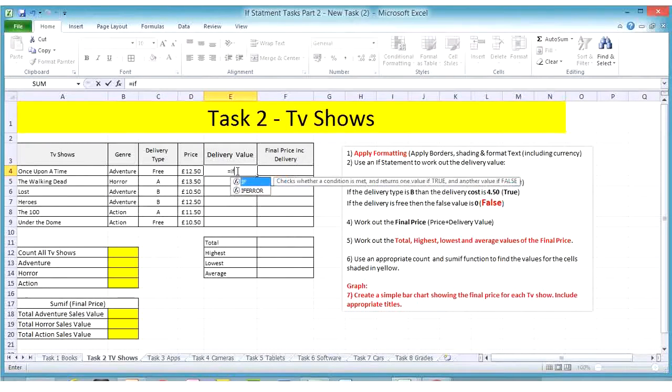So equal if. So we have multiple conditions. So the first logical test is going to be on this cell here. So D4. What we want to say is if D4 is equal to A. So we have to put A into speech marks because it's text. And if that's true, the delivery cost will be £3.50. So don't put £3.50 into speech marks because you won't be able to apply formatting like currency. So comma, okay, the false has become bold, but we have another condition to check. So we type in if.